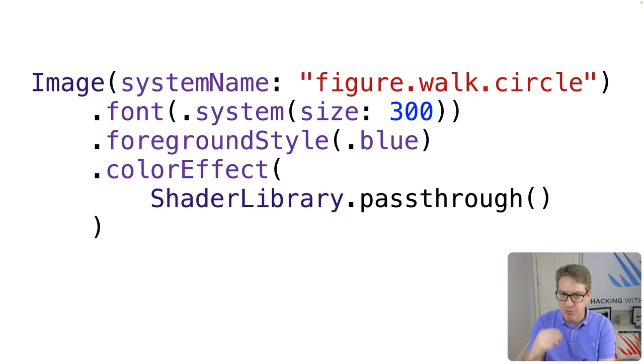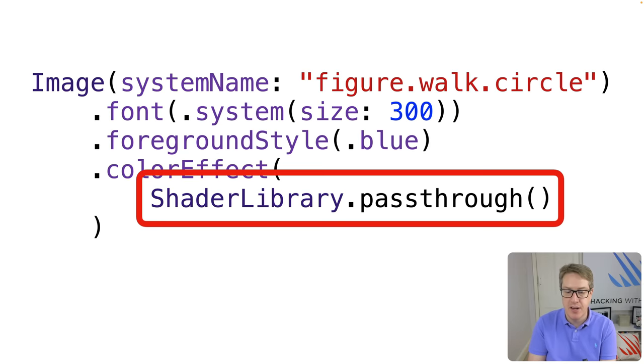Apply a Metal shader here to recolor this image. And you can see, to get our pass-through function being called, we just say shaderLibrary.passThrough. This is done through Swift's dynamic member lookup system. It sees passThrough at compile time. It does not know what that means, doesn't care what it means. At runtime, passThrough says, okay, I've got a single pass-through. I'm going to look through all your Metal shaders for one called passThrough that's a color effect, and I'll call that right here. So it's a really nice way of linking Swift code to Metal code.